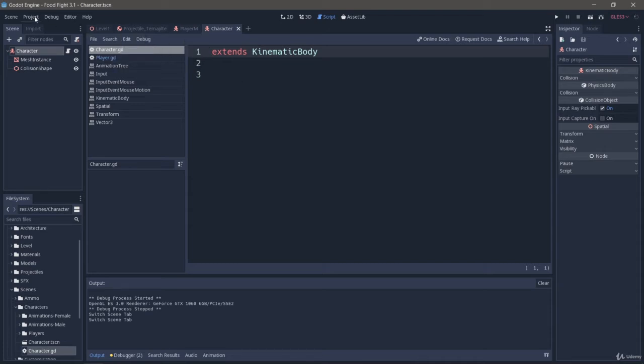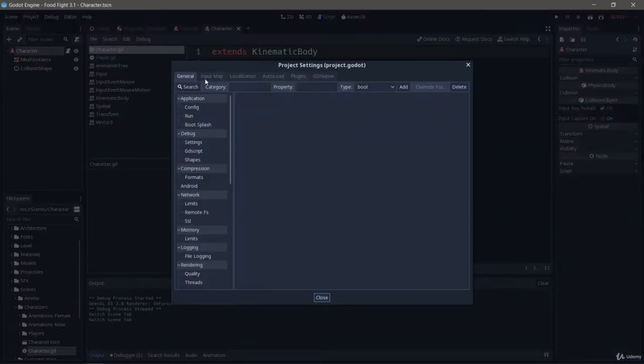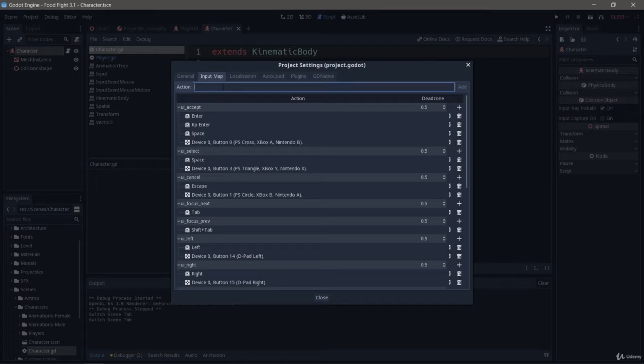Speaking of firing stuff, let's make that actually work. So let's put in a keybind. So under project settings, I say keybind. I'm going to use a mouse button. Input map, and let's call this fire.